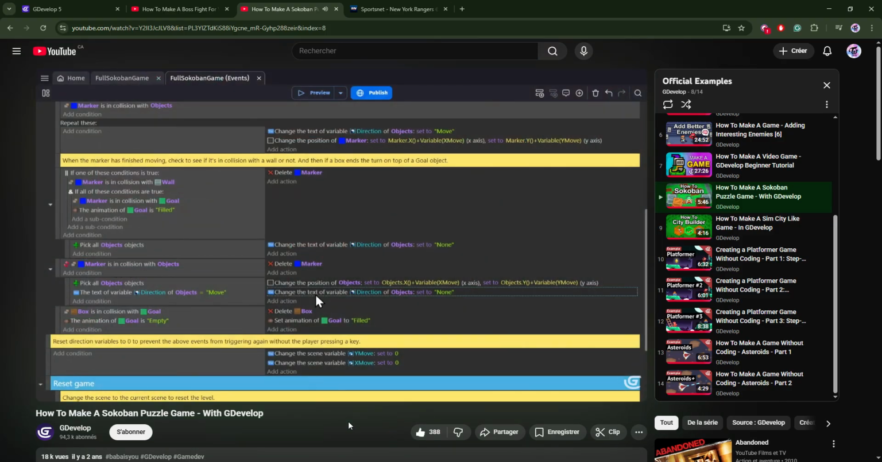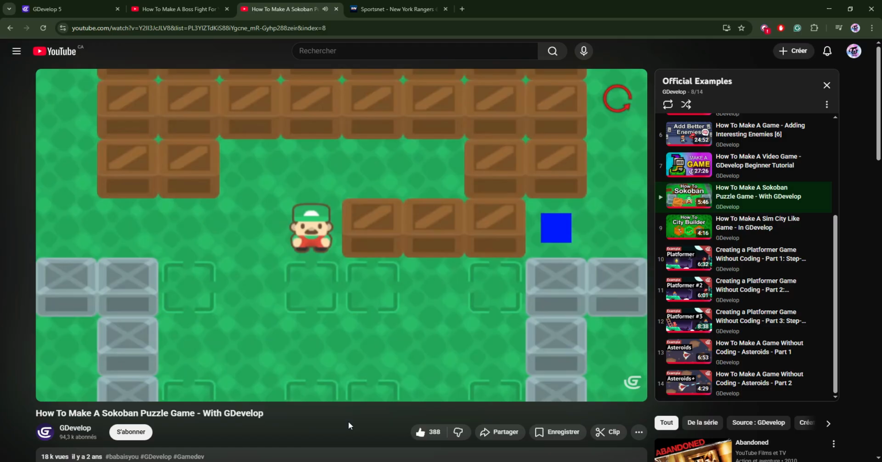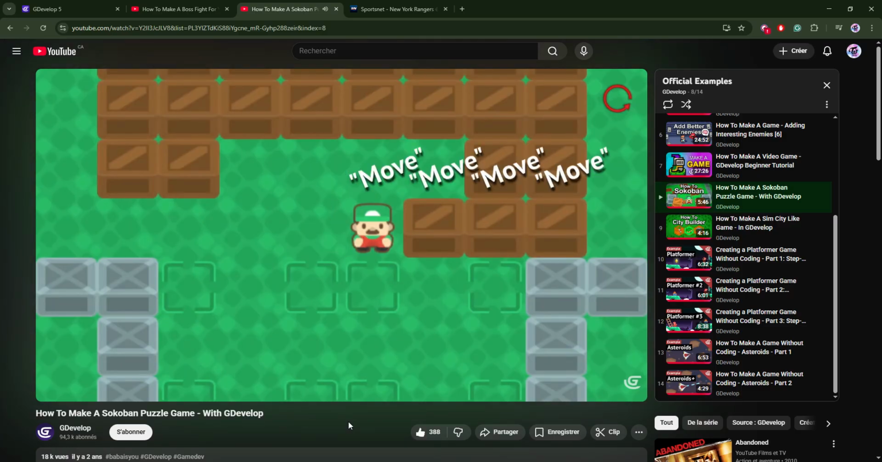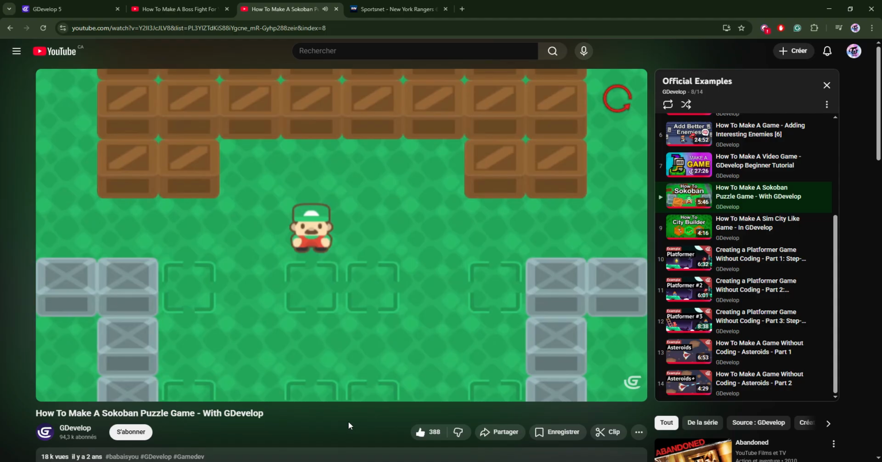But if the marker still exists and it gets past that event, this time, we're still going to change the object back to none, but before we do that, any object that had its text variable changed to move has its position changed based on the X and Y variables that we changed above. So we check which ones were tagged to move, change their position, and then change them all back to none. So a quick recap, when there's no box next to the character, and we tell it to move over, it creates the marker on the character, and then the marker moves over one tile.